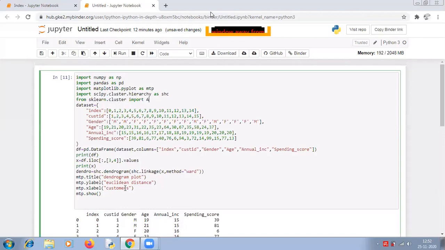The next step is to train the hierarchical clustering model. So as we know the required optimal number of clusters, we can now train our model. The code is given below. So for that, we need to import from sklearn.cluster, import AgglomerativeClustering.